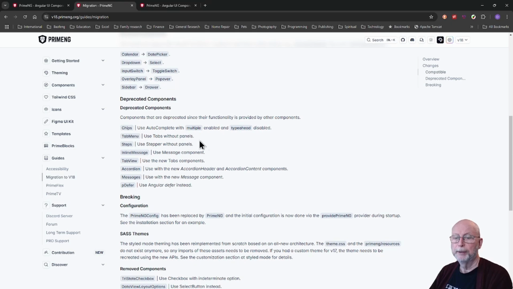And then if we go down here, we see that Chips is now Multiple and use autocomplete with multiple enabled and type ahead disabled in order to use Chips. So they go through deprecated components here and what to use instead.